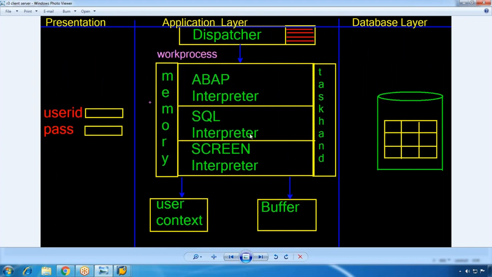Next, the SQL interpreter, which is actually a database interpreter.